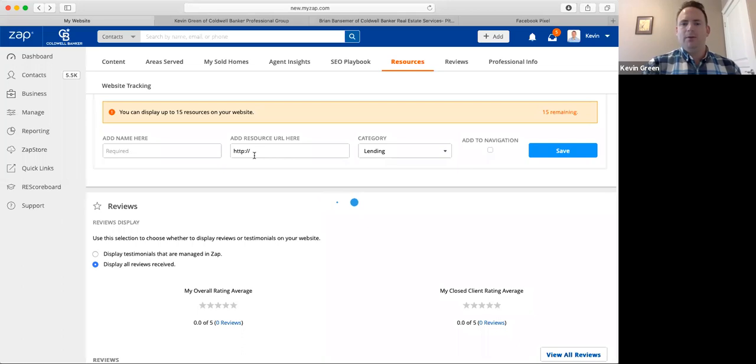So my Zillow reviews, add the URL, and then what category is it in? Inspector, that might be another good one. Add to navigation is how you add it to the top bar. Carrie says, how did you say you put it into the top? Perfect timing, Carrie. It's this little checkbox right here.